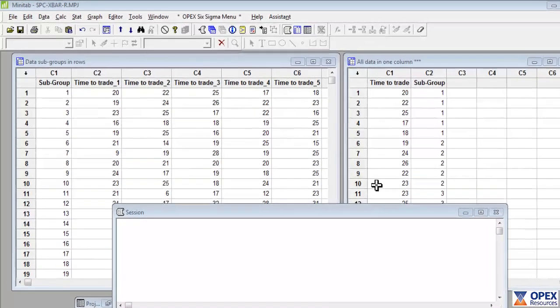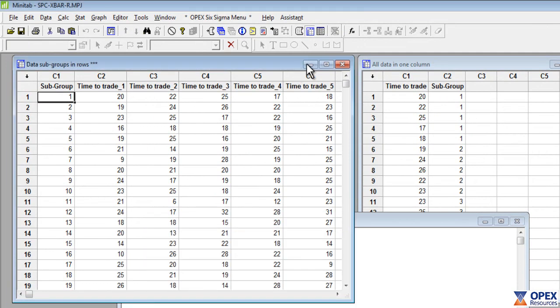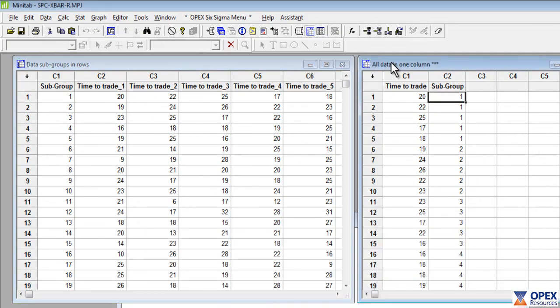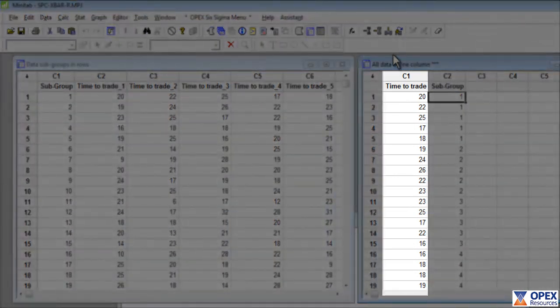The data file contains two worksheets that contain the same data in two different formats. The worksheet on the right has the data stacked in a single column with its subgroup information in a second column alongside.